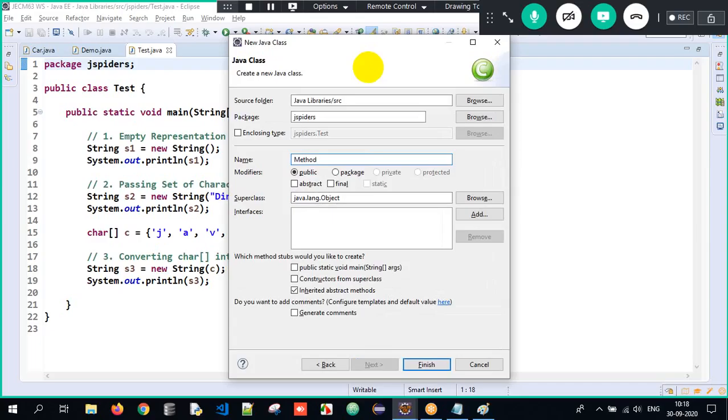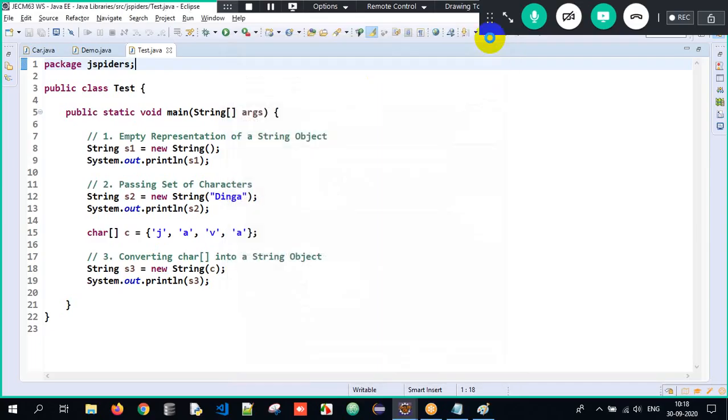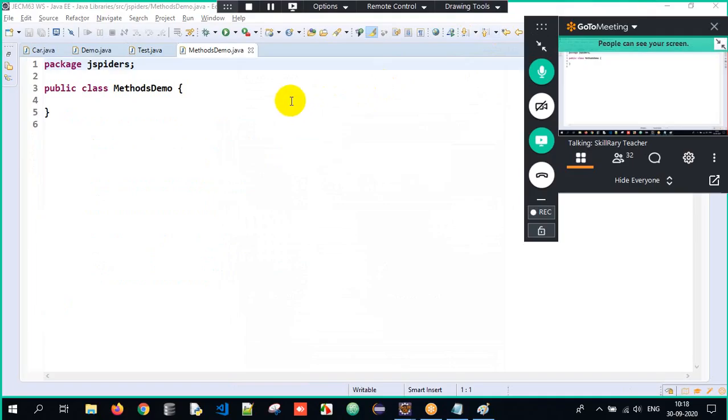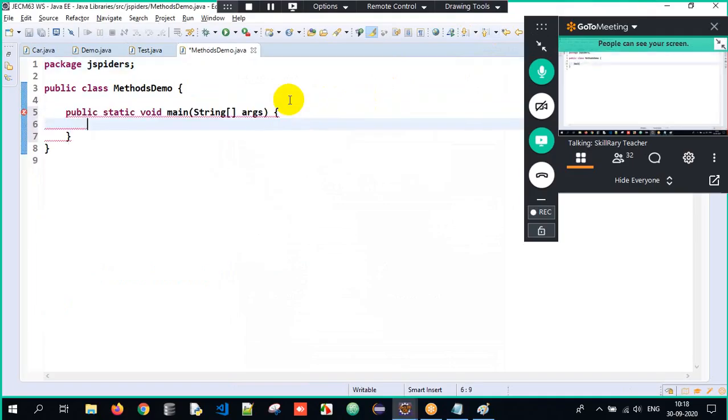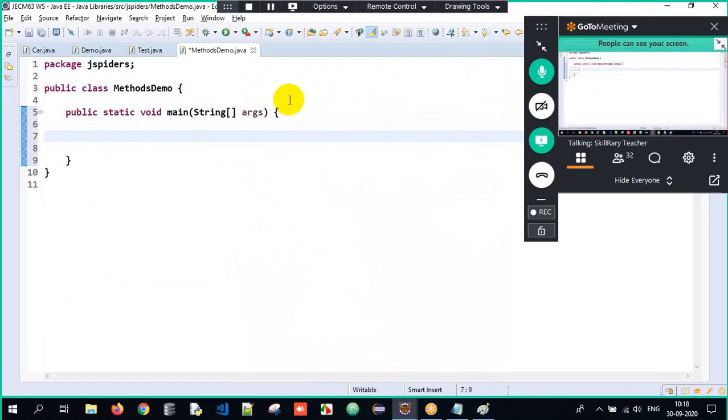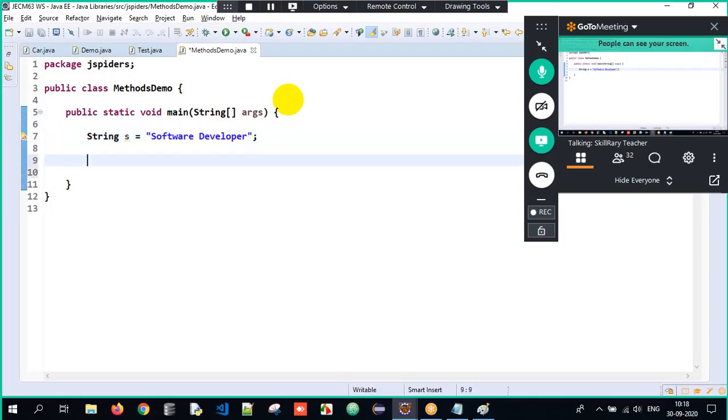Methods demo here. I'll write a class called MethodsDemo. Under that, I will have my main method. You can create a string object in whichever way you want, as a literal or with the help of the new operator. It doesn't matter in this particular scenario. You can create it however you want. So here I'll just create a string object. String s equals, I'll just write software developer. This is also a string object.